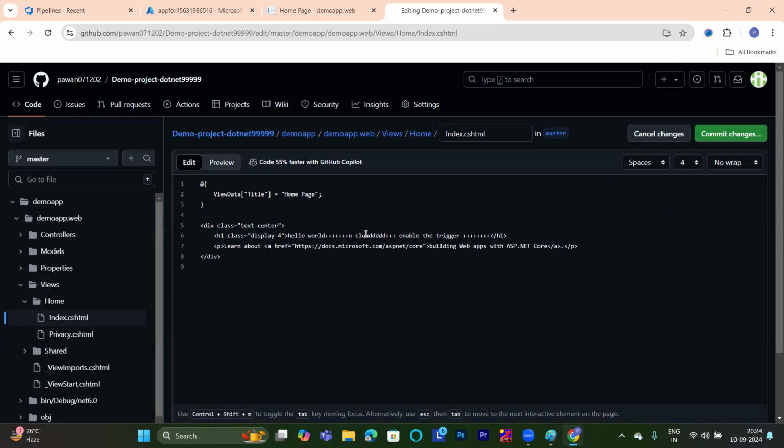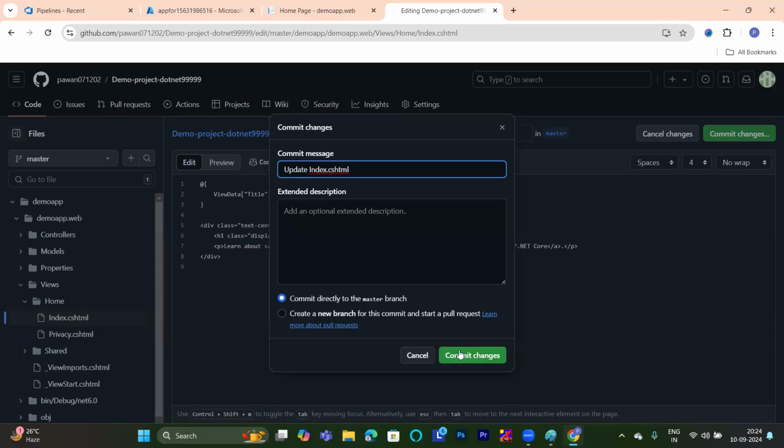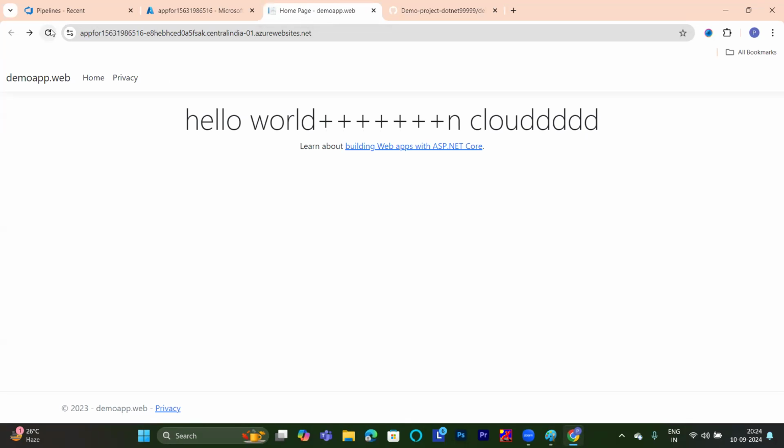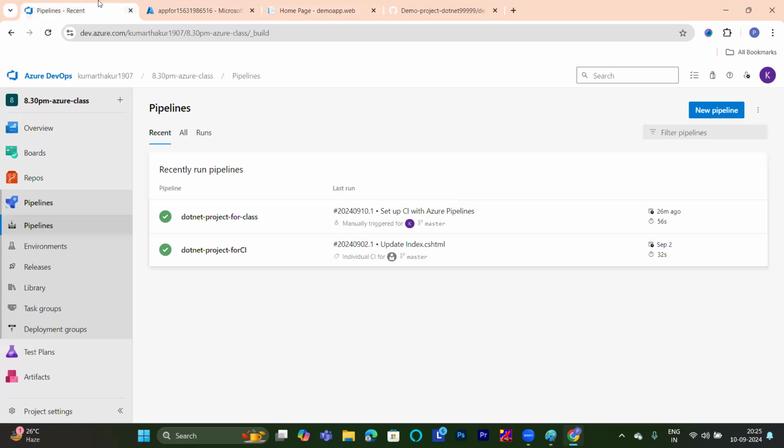So the trigger is enabled. I have altered something here. I'm committing the change here. As soon as I commit the change, see, this is what we have right now. But now let's see. This is called continuous integration and continuous delivery. Automatically this will start. I will not change anything. If I refresh here, automatically it will start, it will initiate here.